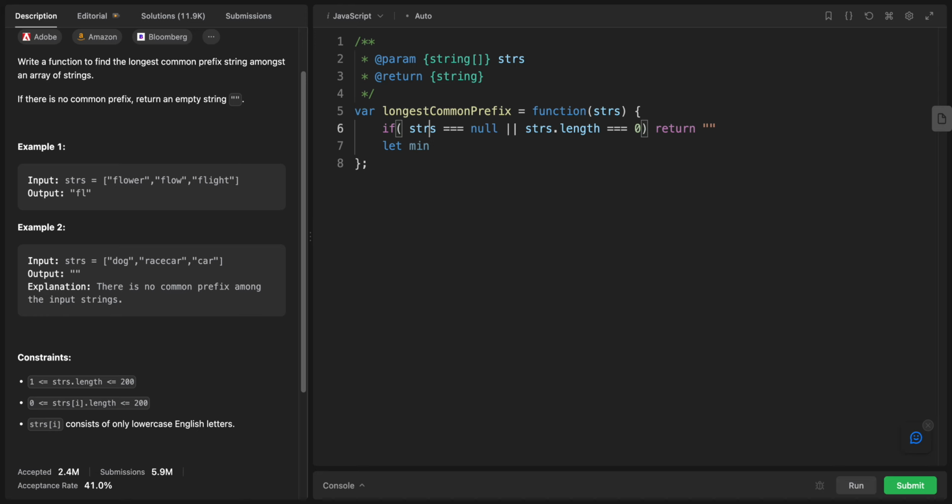Okay, so I will let min length be infinity. We will use this min length to get the high value. We want to get the smallest length of a specific string that lives in this array, because this will be the high value, since the high will not be bigger than this one. So say for let i equals 0... okay, let's make it a for-of loop.